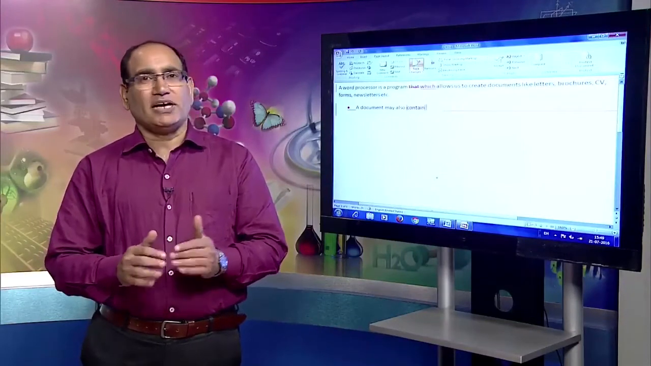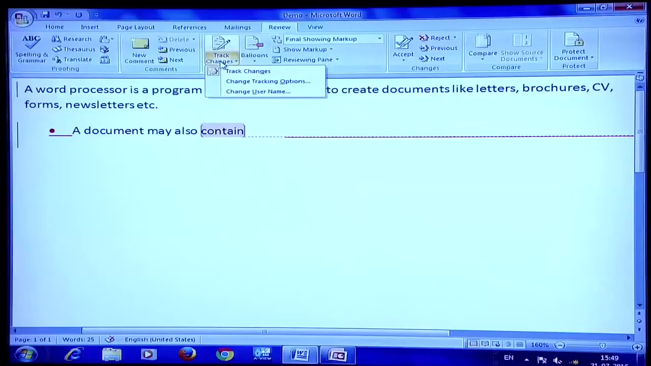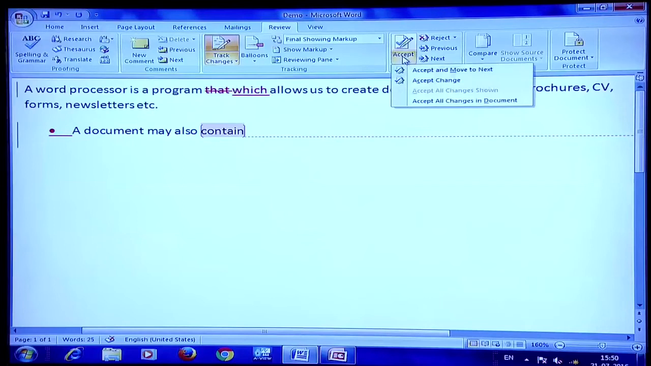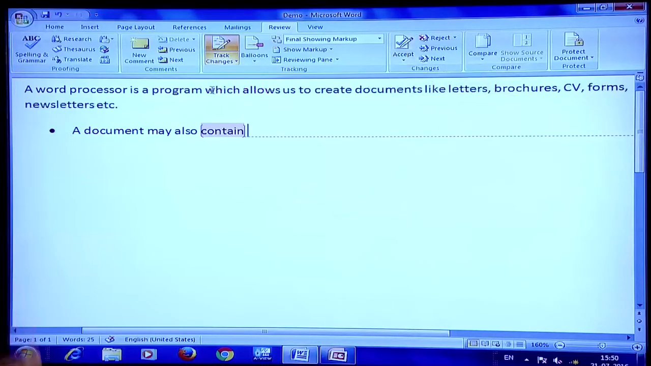Now, let us see how we can accept or reject the changes. Track changes. Now, I go there, this is the accept button: accept and move to next change, or accept change, or accept all the changes in the document. Let me say accept all the changes. So, all the changes have been accepted.